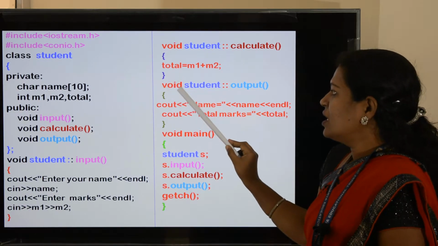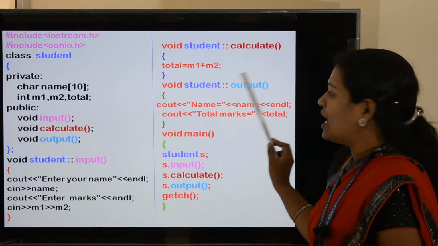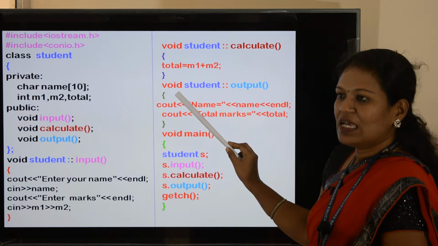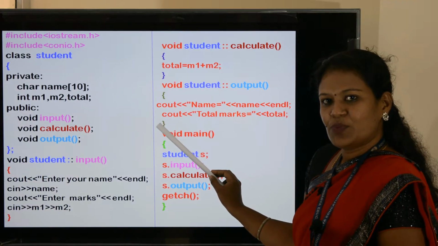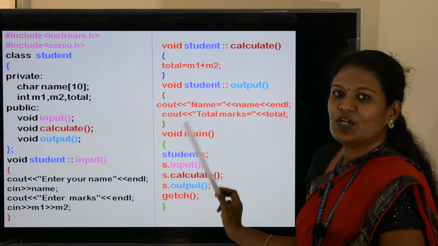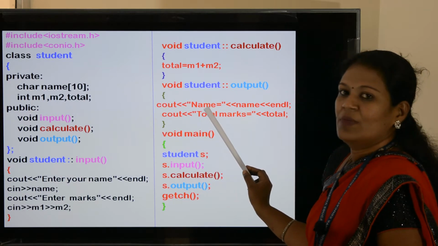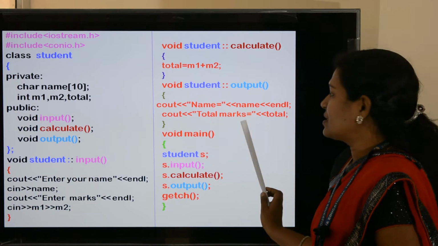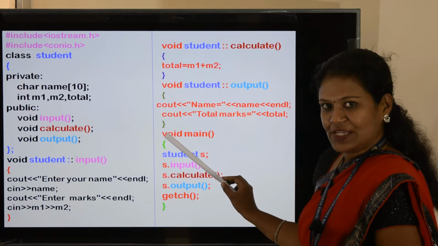Next one is void student scope resolution operator output function. Open the flower bracket. So give all the output statements. What are the output statements in this program? We need to output the name of the student followed by the total mark. So cout name you will be outputting here. Next is cout total marks. It is stored in the variable total. Then close this flower bracket.